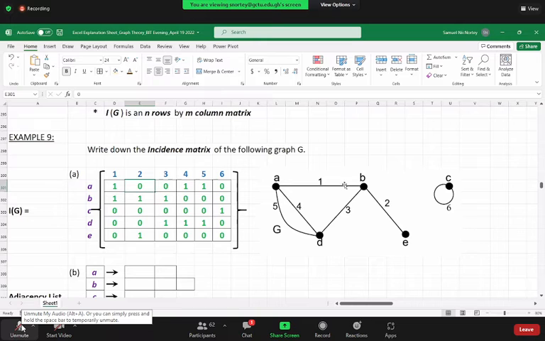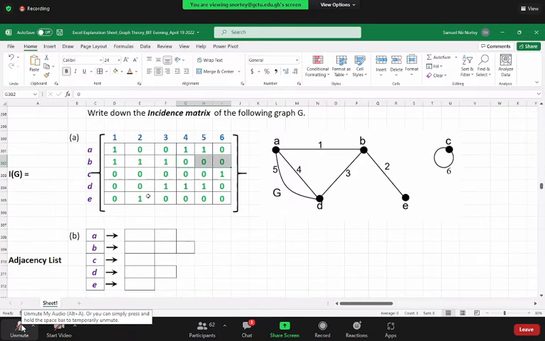B is connected to 1, 3, and 2. So 1, 2, and 3. Okay? And the rest are false. Okay? So that's how we got the incidence graph. You pick the vertex and which line it is connected to, and you click. And the rest are all false. Okay. So this is incidence graph.